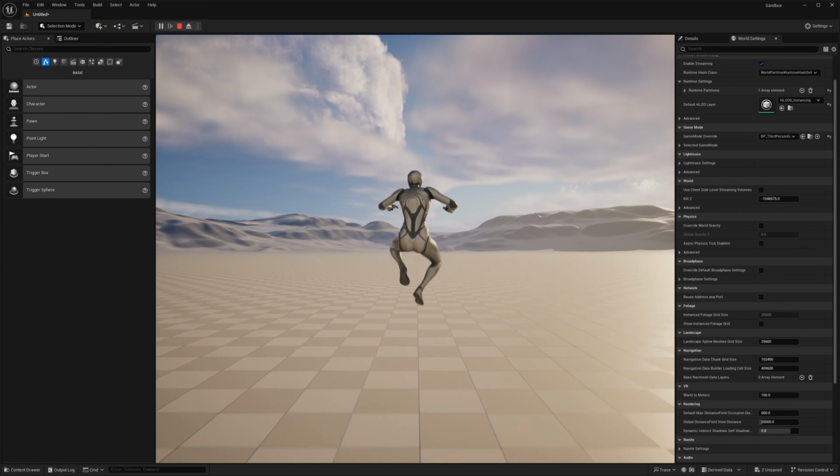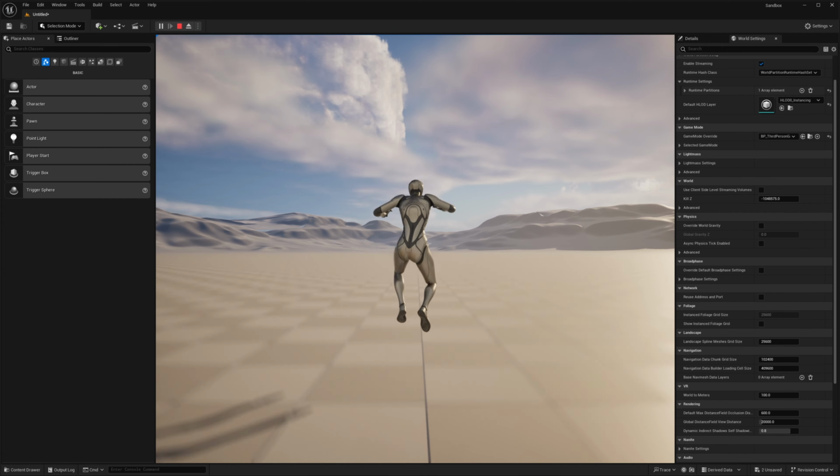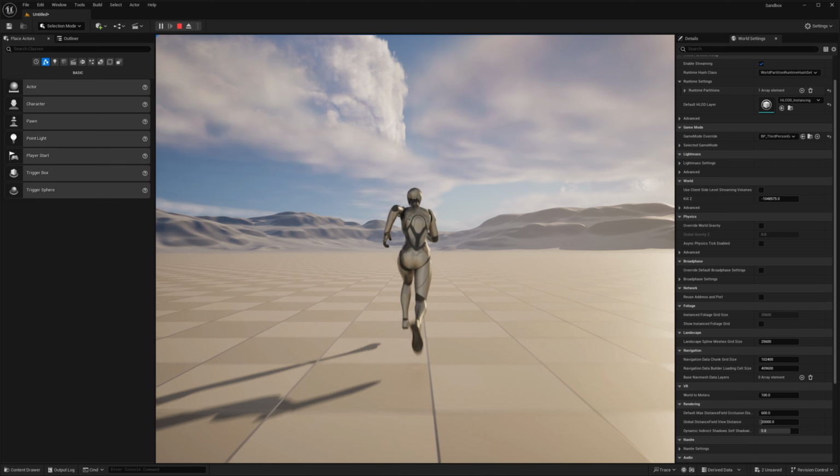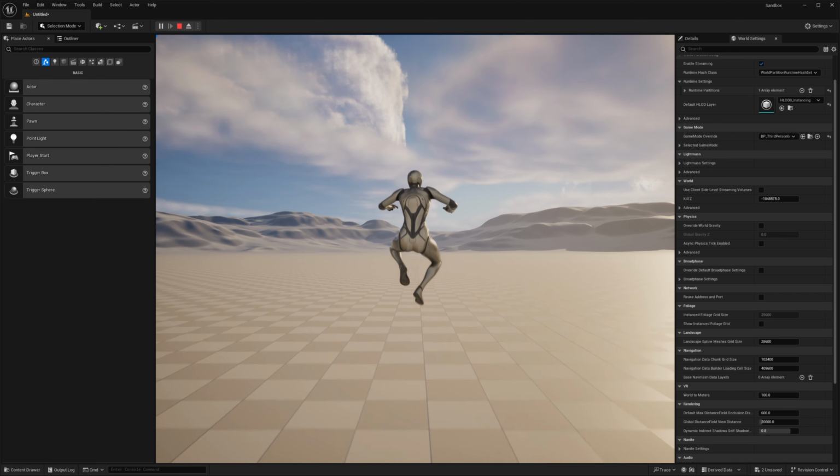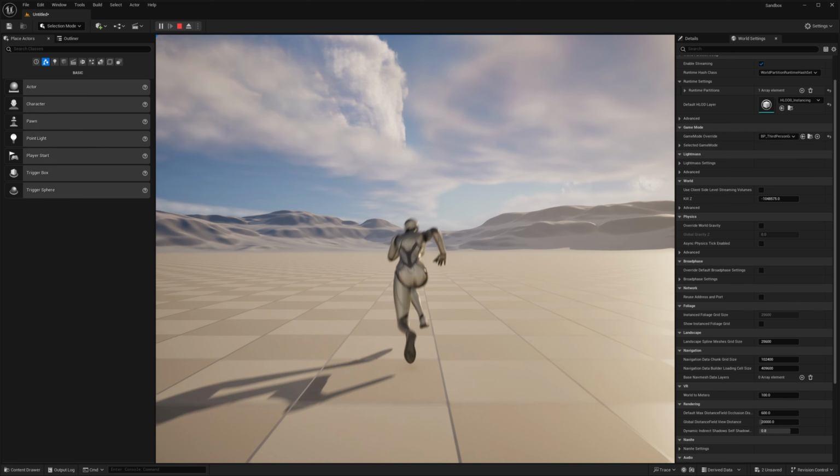In this video, I'm going to go over the 9 different input triggers you can find in the enhanced input system. These triggers are essential for activating the input actions. So let's take a look.